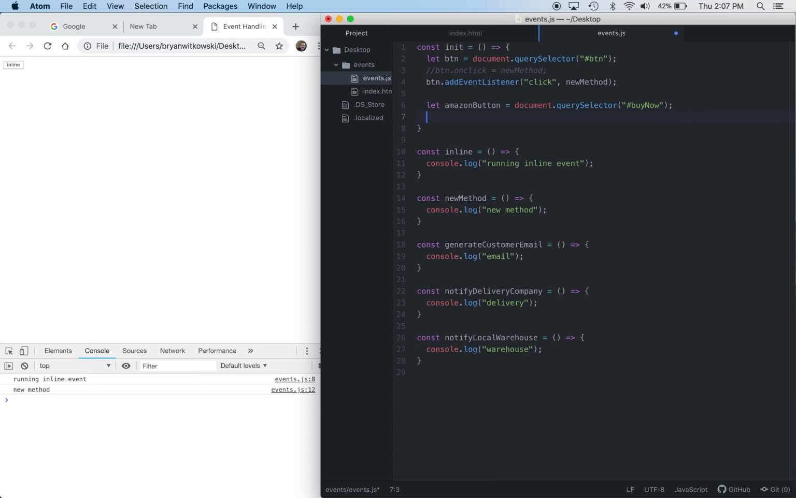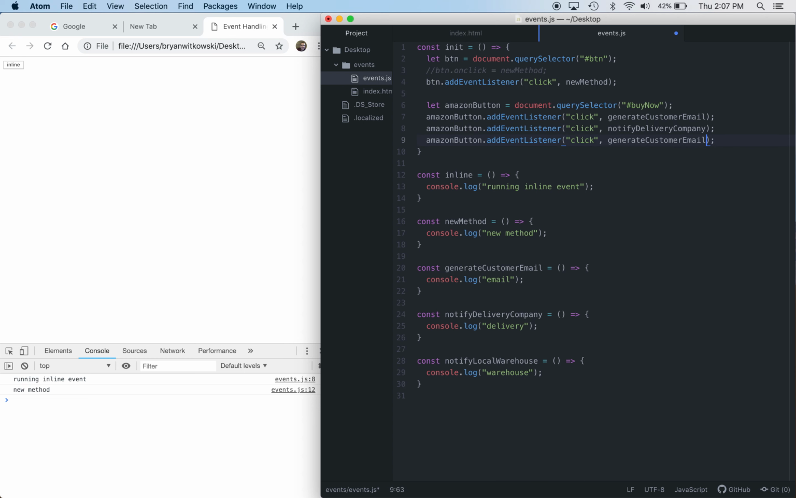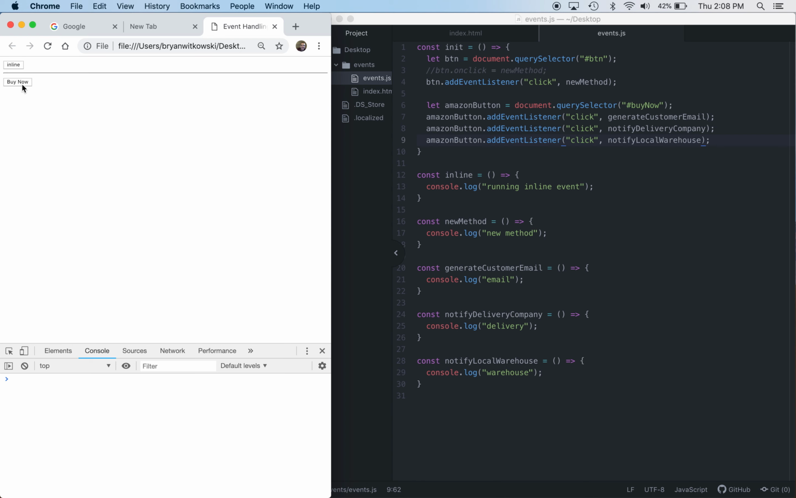And what we're going to do is we're just going to use an add event listener. So we're going to take our Amazon button and we're going to add our event listener. We're adding to the click event. So we're going to generate our customer email. And then we will notify the delivery company. And then we will lastly notify the local warehouse. Okay, so we want to do all of those things with the button click, and what we'll see is that when I click on this Buy Now, you'll see all three of those things happen.